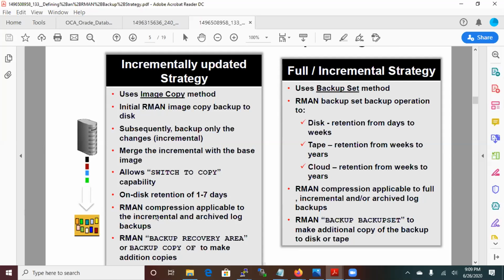Can you use multiple types of storage for the backup sets? Like disk and then tape? Yes. You can use disk, and when it's past the retention of 7 days, all backups can be sent to tape, right? So you can mix both, yes. Or to cloud.